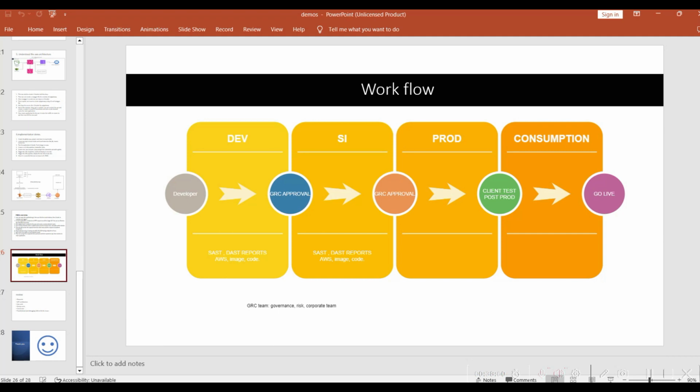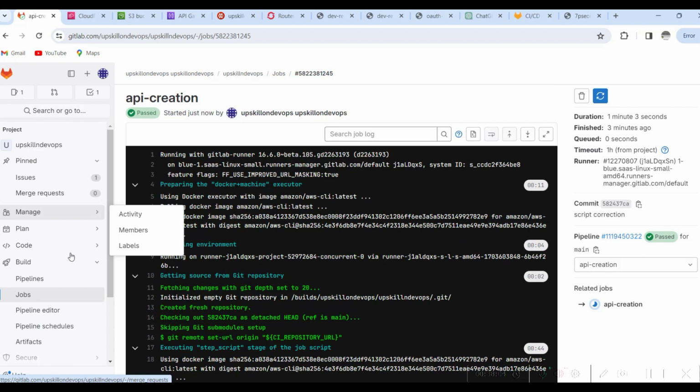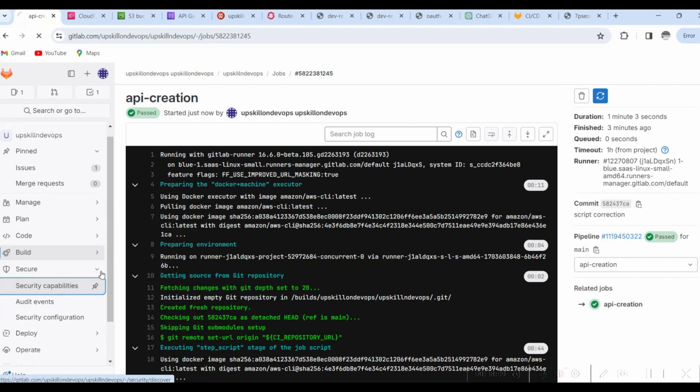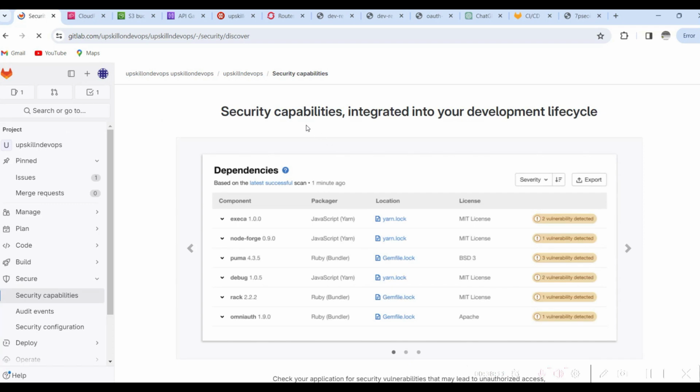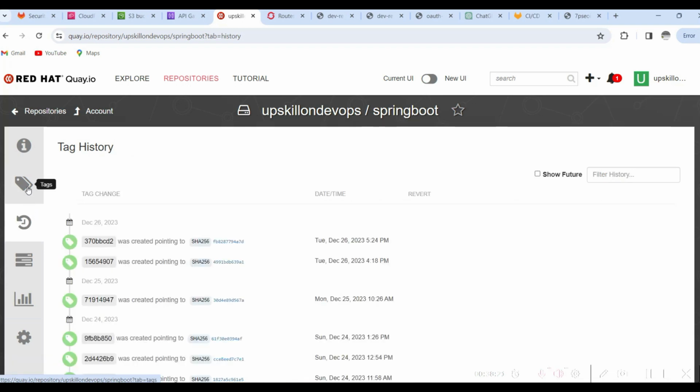Just take a look at this one. So we have this one, right? GitLab. In the GitLab section, there is a security capability. Here you can get the SAST and DAST scan of your code. Okay, so after that, go to Q. Here you can get all things.